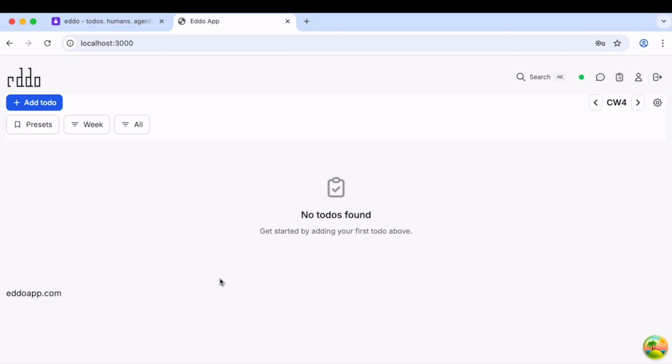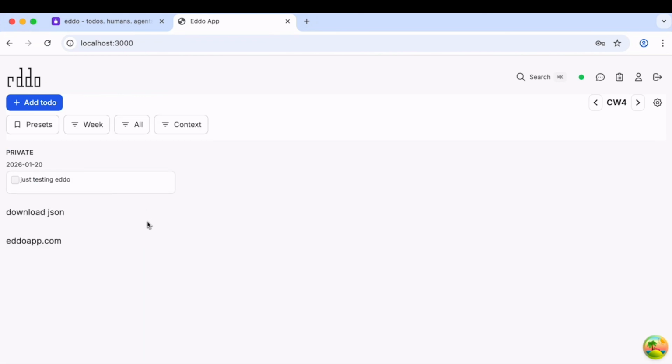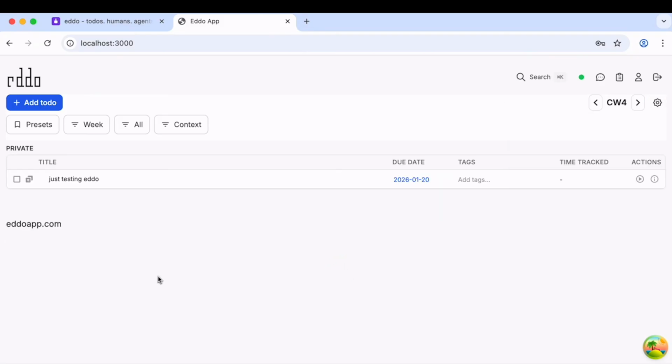Most of the time, once we have our agent in place, you find this populated by what the agents do. But of course, you can do everything in the UI too. So we're just testing Eddo private. That's it. And here we got our first to-do. We can also switch our layout. So let's switch to table view. And that's it. Let's start.